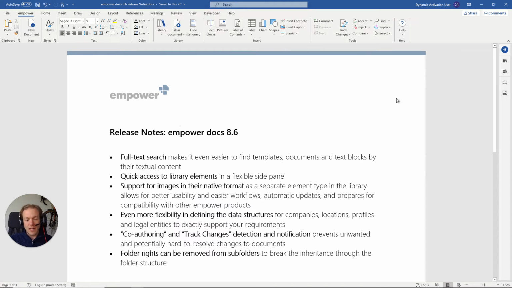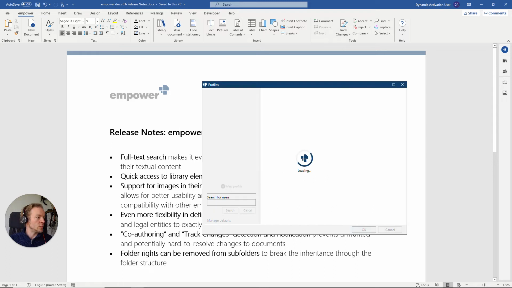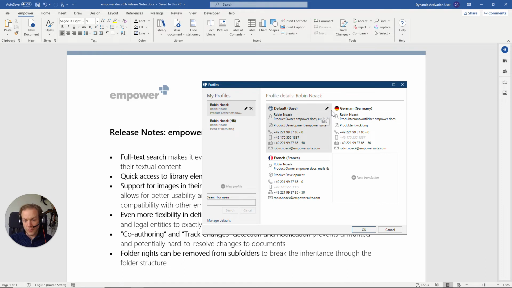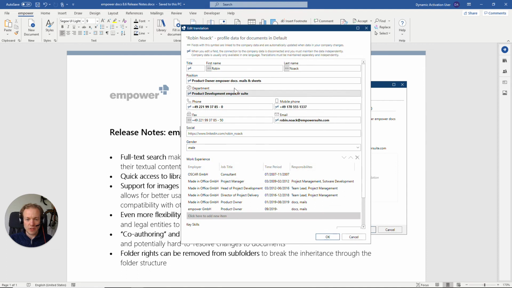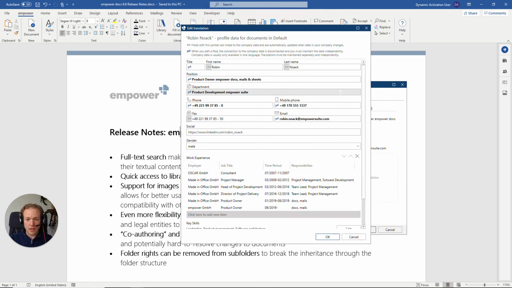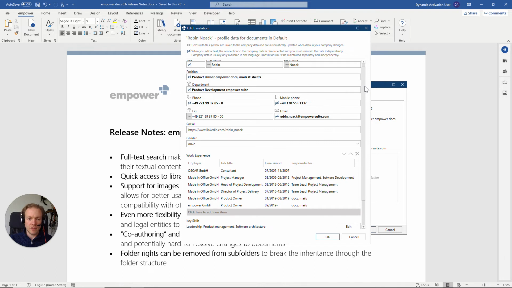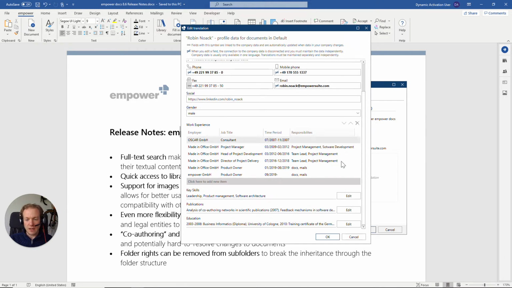Also, in the dynamic data model that's backing EmpowerDocs, we added even more flexibility in defining these data structures for companies, locations, profiles, and legal entities to exactly support your requirements. So, for example, in our profile, you probably know this screen. We added some more fields, and you can see them down here. Up here we have the default fields, you know them. They are built in and required for different features. And down here you can see I now have the ability to add CV data for my profile.